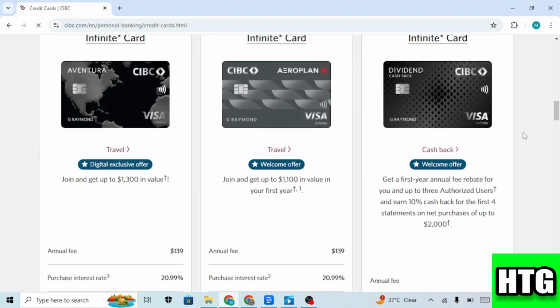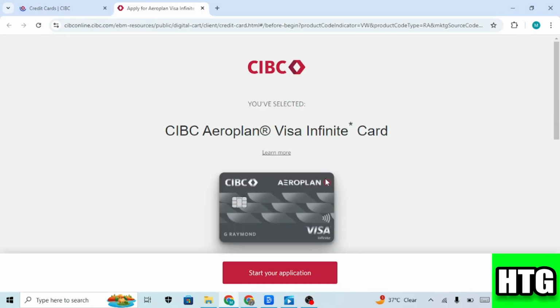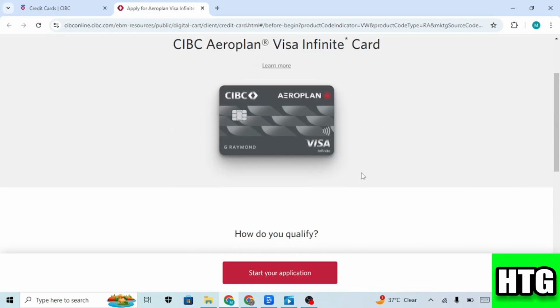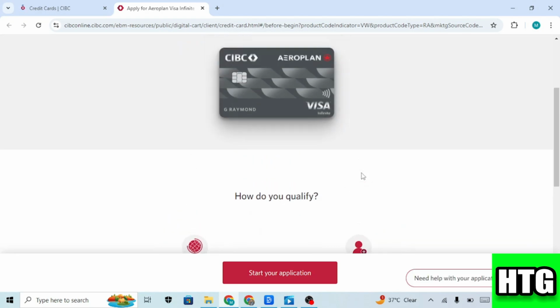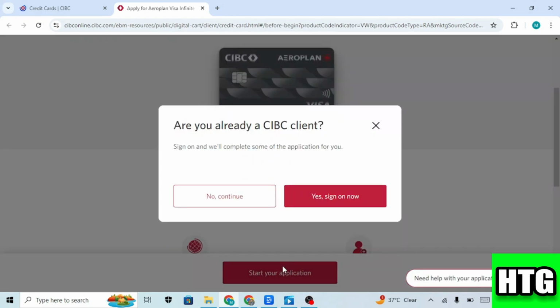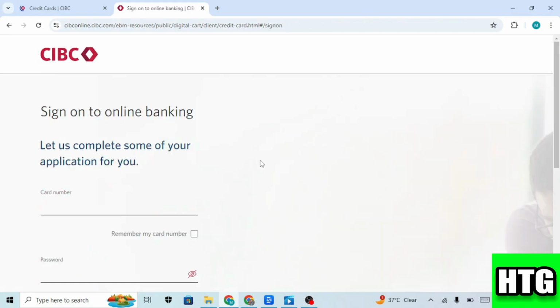Once you find the card you want, click on Apply Now. The application process is simple and you'll get a response online. After approval, the card will be automatically linked to your CIBC account. After the approval, your card should appear automatically in the CIBC app under your account. You don't need to manually add the card, just ensure you are signed into the same account where you applied.